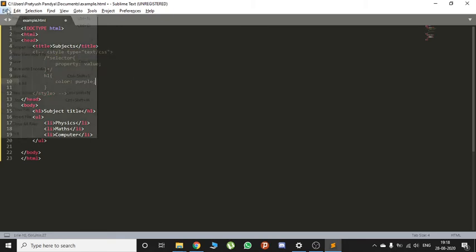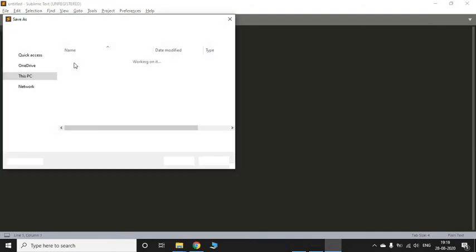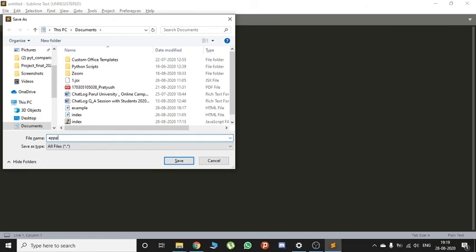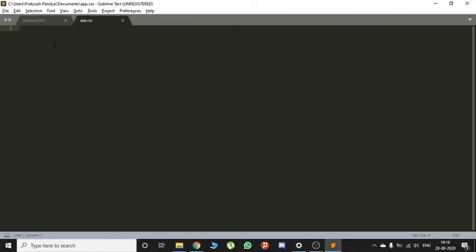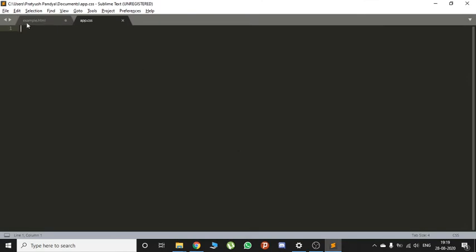Okay, so let's create another file and save this as app.css. You can call it whatever you want, but this .css extension is mandatory. Save the file and let's see first here how this works. So we are going to use a link tag, and we are going to use href, and let's see practically first.